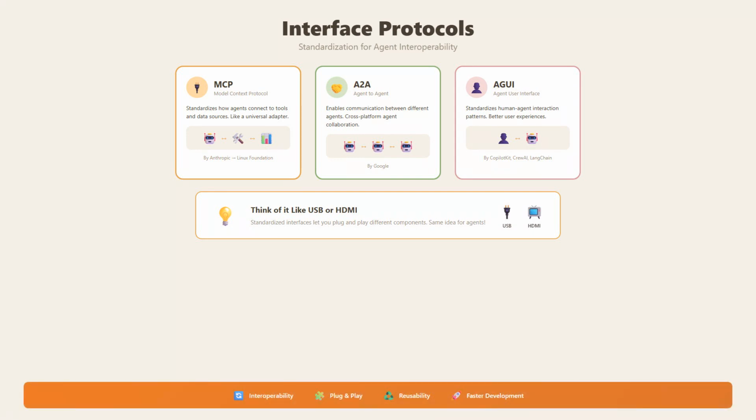Agent-to-Agent, or A2A, is Google's protocol for enabling communication between different agents. As we build more complex systems with multiple agents, they need a standardized way to hand off tasks, share context, and collaborate. A2A defines how agents discover each other, negotiate capabilities, and exchange information.